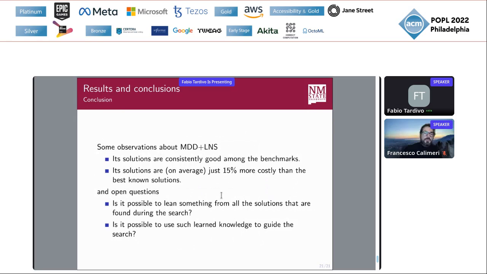And finally, some observations, conclusions, and open questions. We can see that MDD plus LNS is consistently good among all the benchmarks. On average, the solution is just 50% more costly than the best known solution, considering that they are found in a 60-second timeout, and on average in 30 seconds. It's a good result. And the open question is the following.